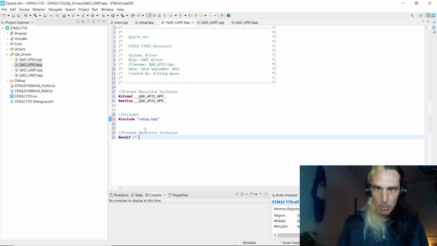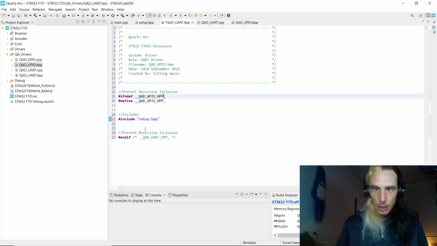All right, so make sure that we're not going to have any recursive inclusion, which we definitely don't want. And fix this one up, because this will be UART.